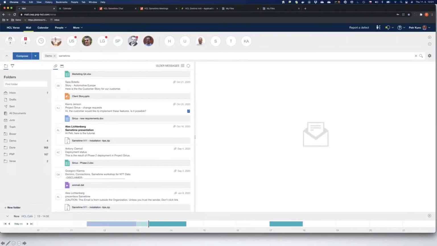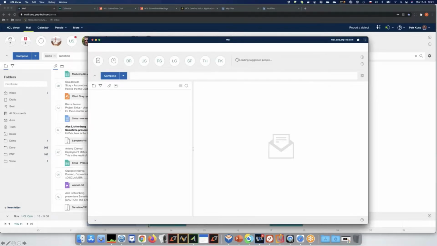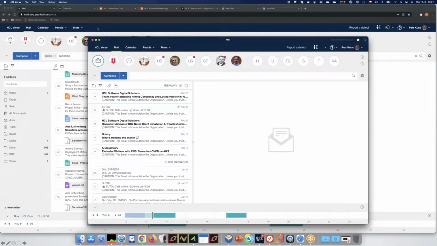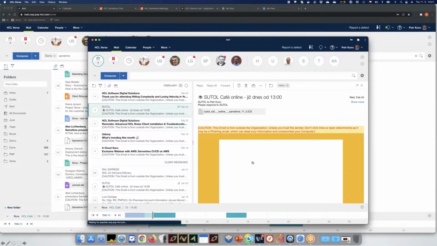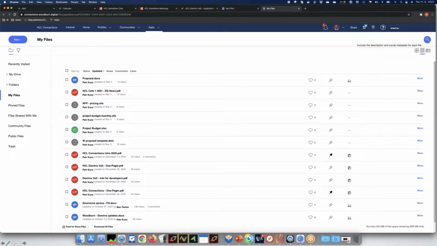This is Notes client. This is my application bar at the end, and HCL Verse. You can see I've got Chrome, Firefox, and other applications. And if I click HCL Verse, it opens in a standalone window, not within a Chrome or Firefox browser application, and I can use it from here. So this is new since Verse 2.0. If you deploy it, you can try and use it.